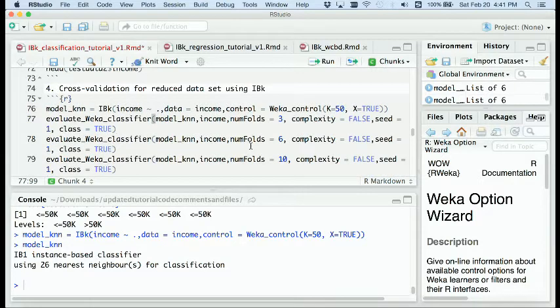Next we want to use different folds of cross-validation. Before, we used two methods: the first one is using the for loop and the other is using lapply. For the model from RWeka, we do not need those complex steps. We can directly use the evaluate_Weka_classifier function, and we just need to specify the number of folds, how many folds you need. We tried 3, 6, and 10.